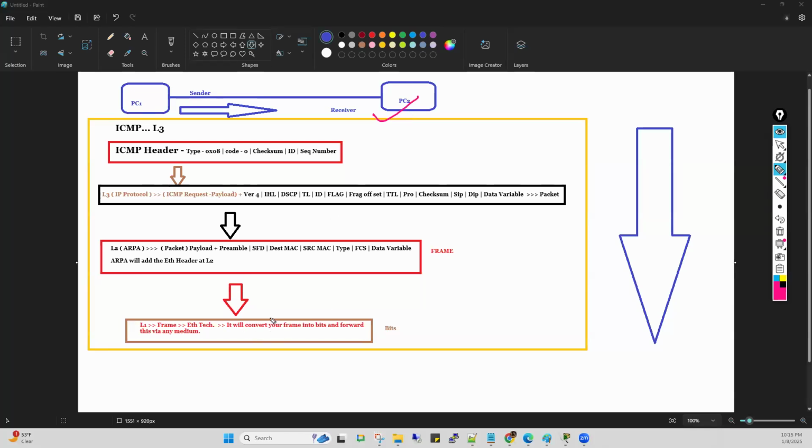Layer number 1 hands over the frame to layer number 2. What will layer number 2 do? Layer number 2 will check the layer number 2 information, remove this information, and hand over this payload to layer number 3. Again, layer 3 receives it. Layer number 3 checks the IPv4 header, removes this information, and hands over this payload to ICMP. So here at the destination end, at every layer, something is detaching.